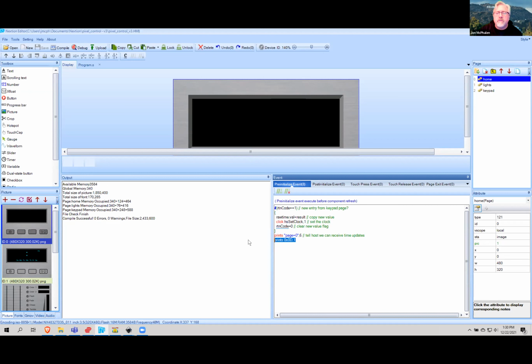And we'll also tell the Propeller that we're on page 0, which means that, because remember, leaving the other page, we set the time in the Propeller. Now we're telling the Propeller, hey, we're on page 0, so you can start sending me time updates again from the real-time clock that we just had you update on the Propeller side.